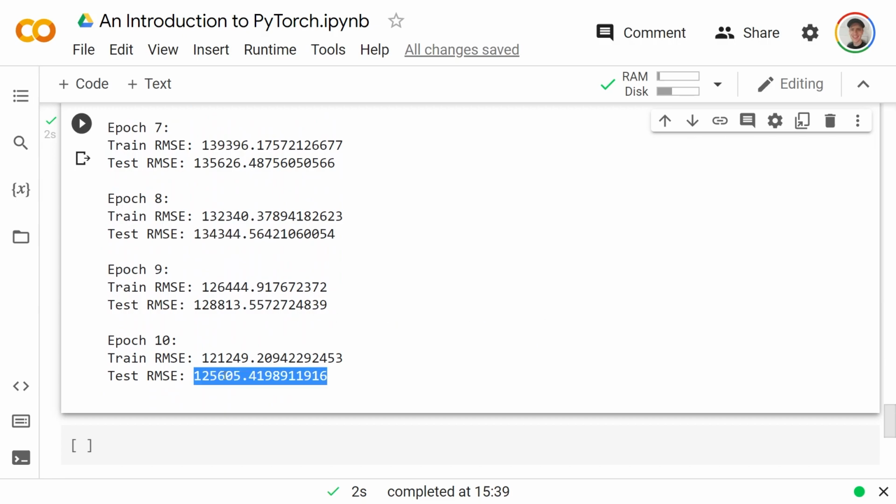I'm not trying to show you how to make the best possible model for this particular problem. This is how you would make a neural network to try and solve this problem. I look forward to all the future videos on PyTorch. I really enjoyed creating this one.